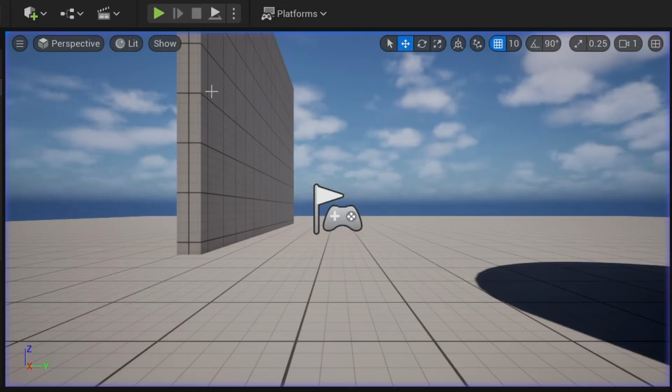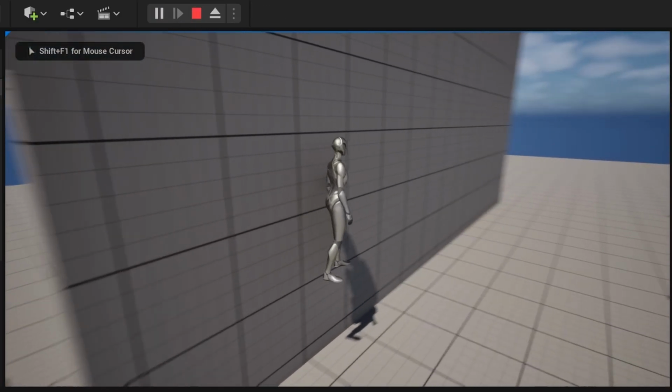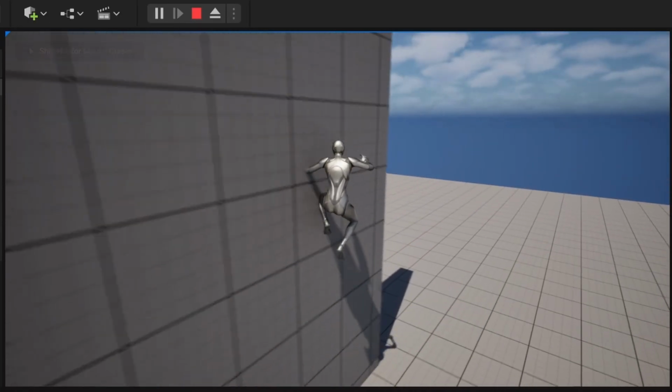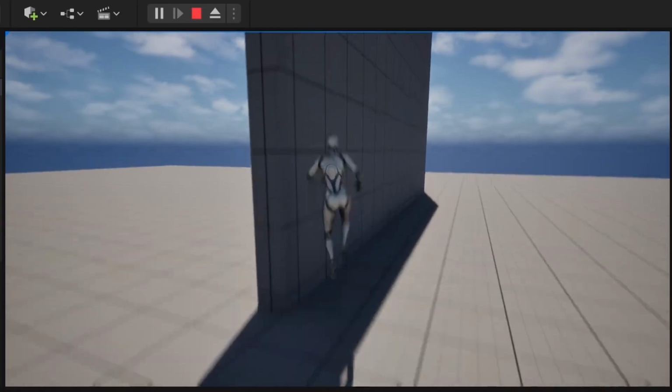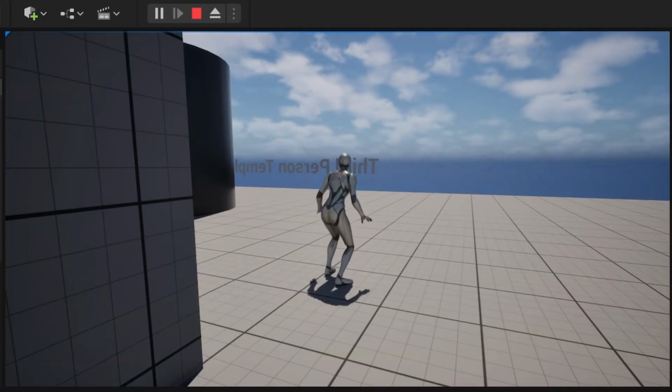Let's test this out. Right now I'm spamming the jump button to try to exit and enter a wall run repeatedly, but it won't let the character wall run again until the cooldown period is over.